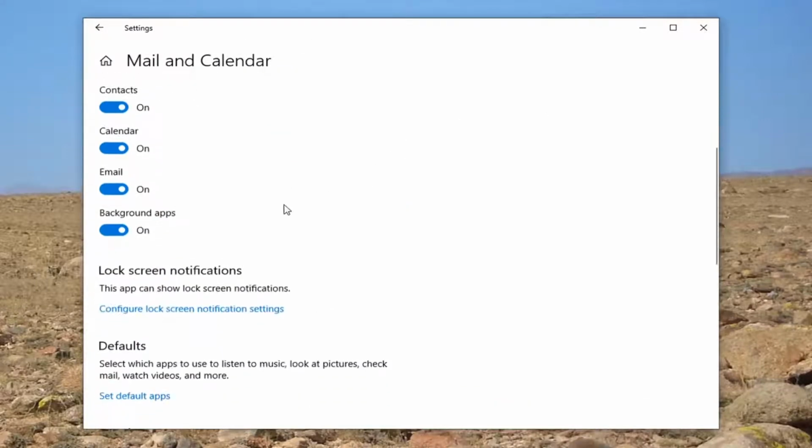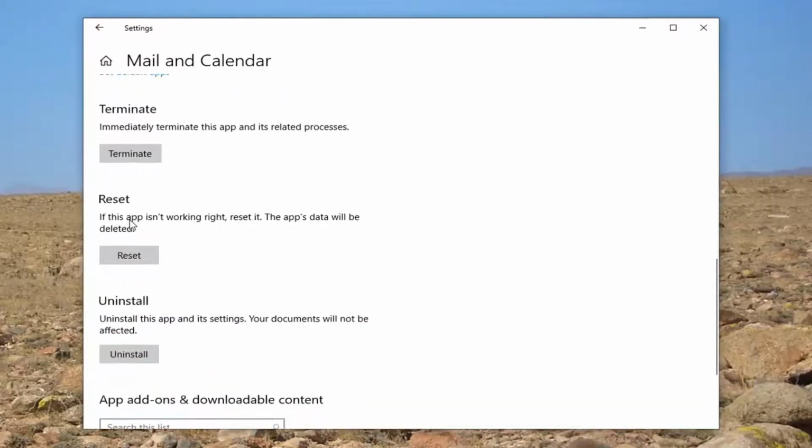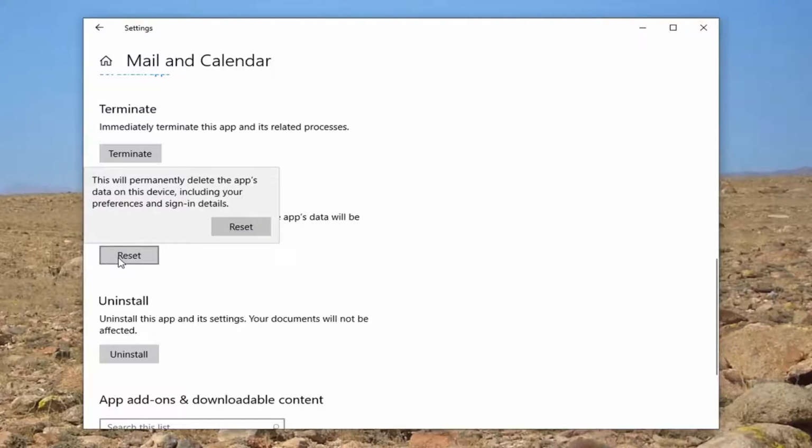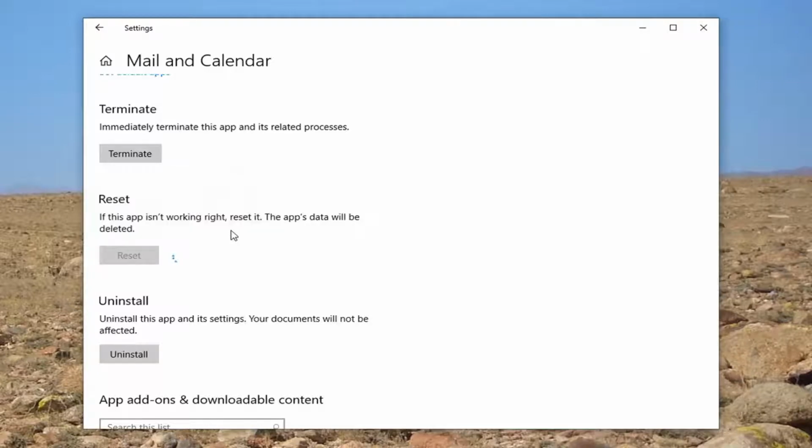You want to scroll down underneath where it says reset. If the app isn't working right, reset it. The app's data will be deleted. Go ahead and select the reset button. This will permanently delete the app's data on this device, including your preferences and sign-in details. Go ahead and select reset.